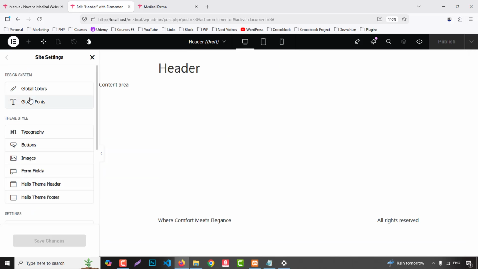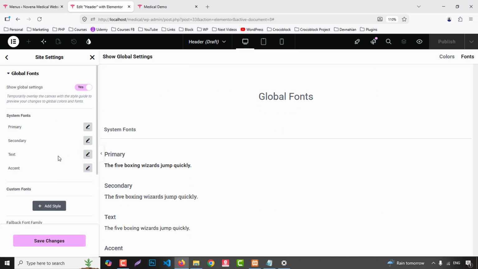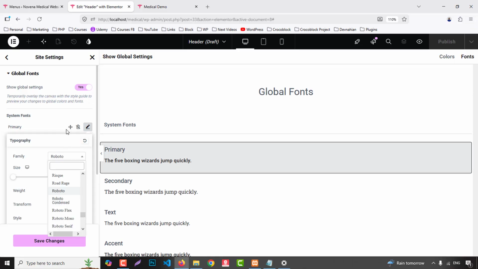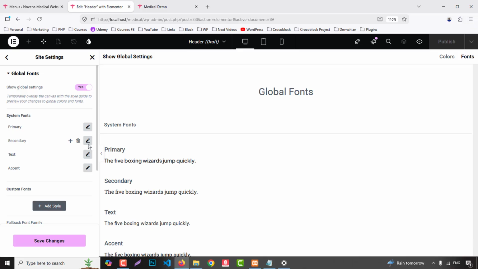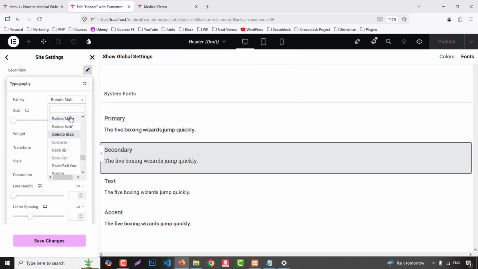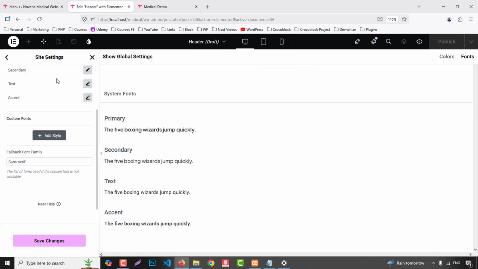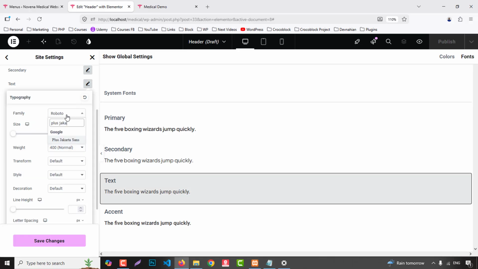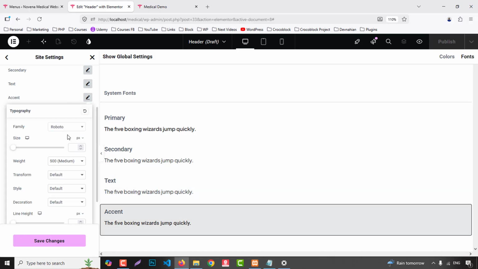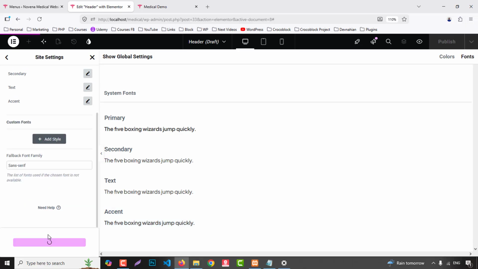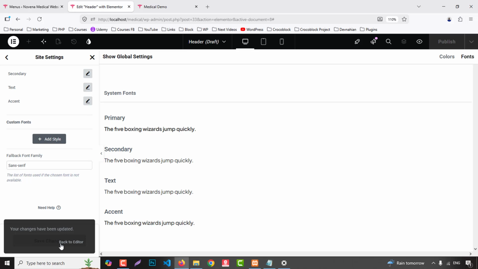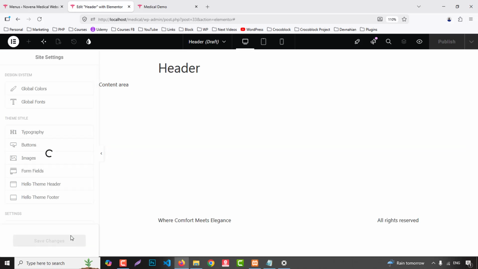Now we need our global fonts, so we use the common font Plus Jakarta Sans. So search for Plus Jakarta Sans, this font. Select it here. Then we can choose the secondary font as this font. Then here use this font and use this font. Okay, save changes. Back to editor.